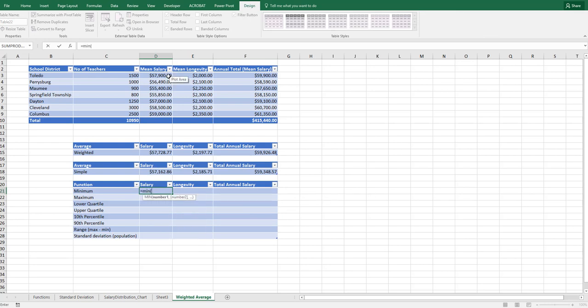We're going to begin by running a minimum. This is just going to find the minimum salary above and return the result. Now run the maximum. The fourth formula here is maximum, MAX. What's the maximum salary above?